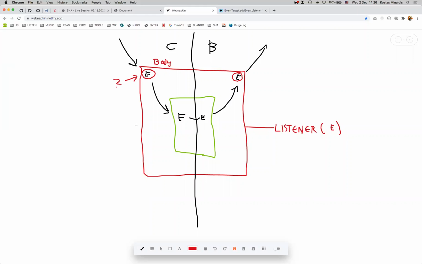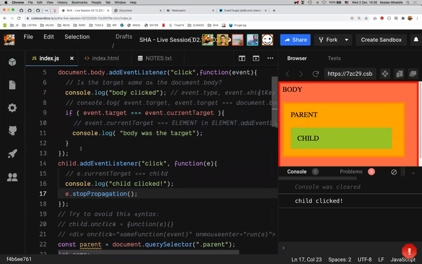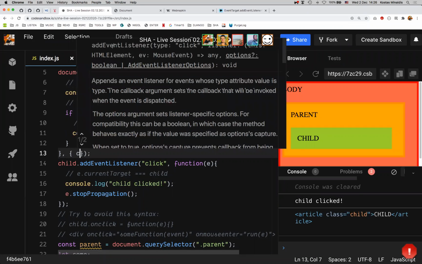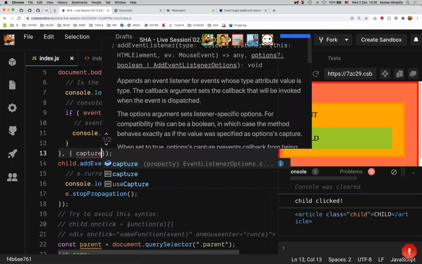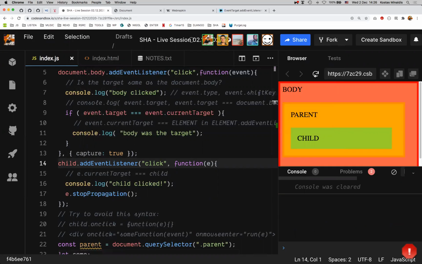And the answer, of course, is yes. We can detect the event on the capturing phase, so going downwards, if we use the options once again here and set the capture to true. So let's see this in action.